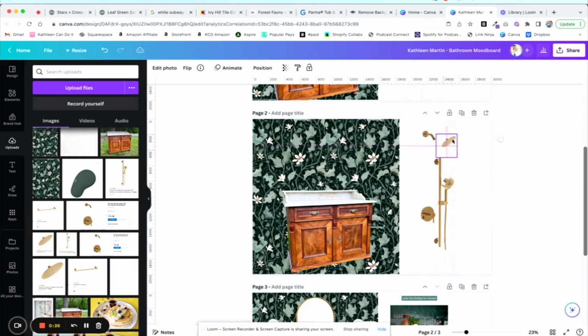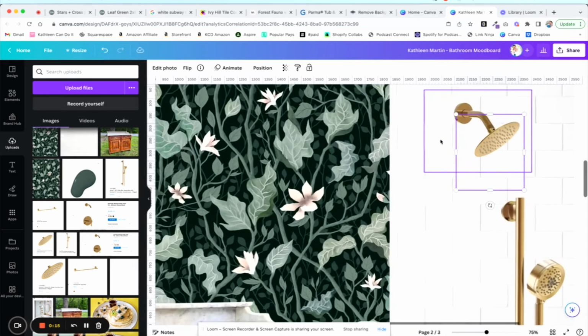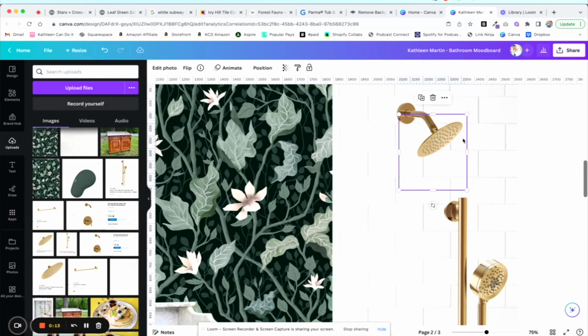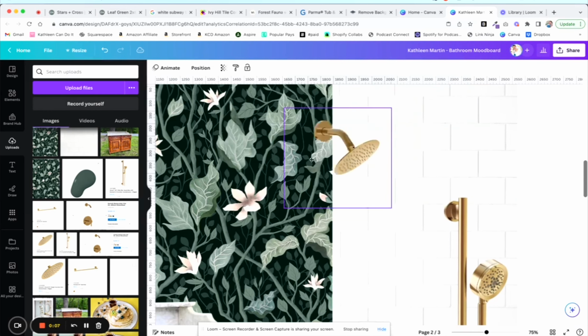Now, these two are separate. And say I want to move them, only one's going to move. You're like, hey, come on. You're a team. Be a team. I'm going to put it where it needs to be. I'm going to zoom in. I'm going to click on this one. I'm going to hit shift and I'm going to click on this one. They're both selected. Group. Now they move together.